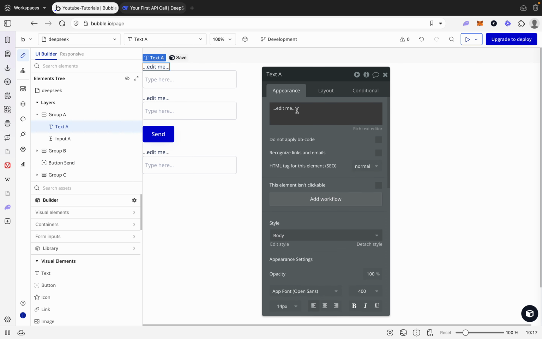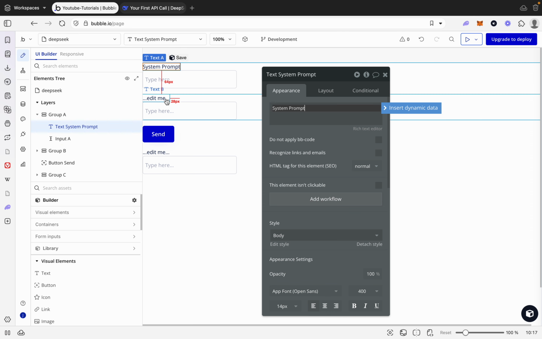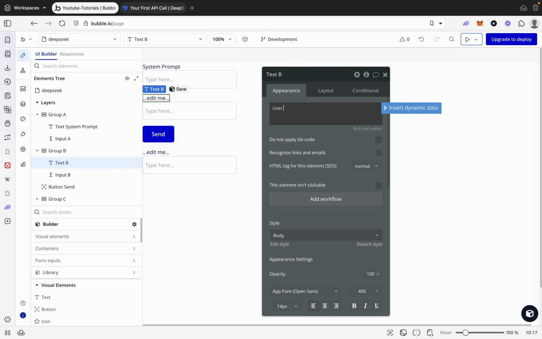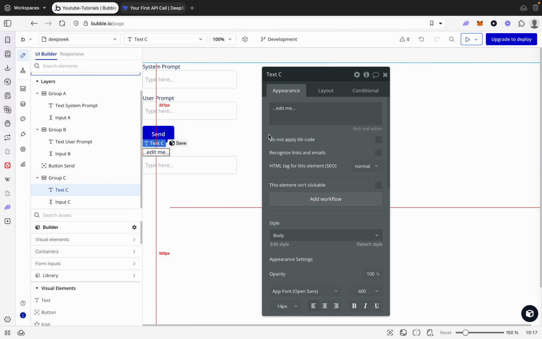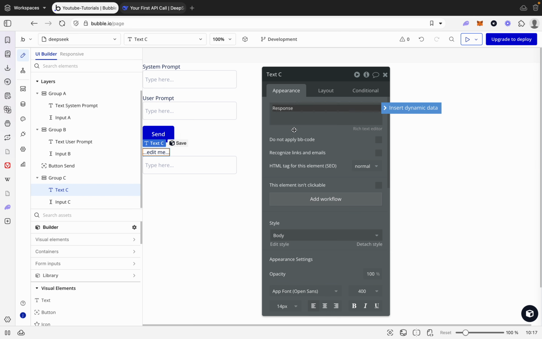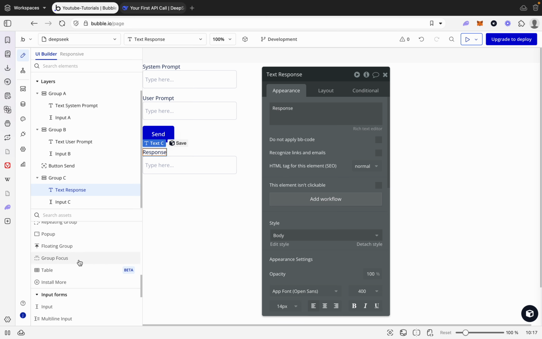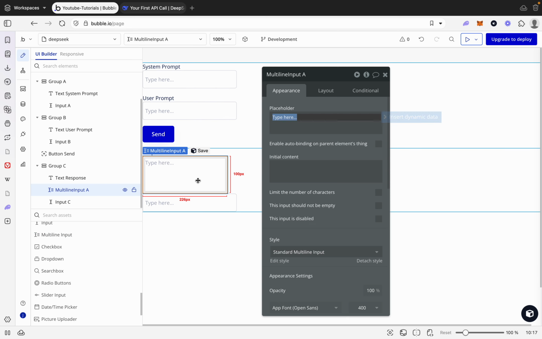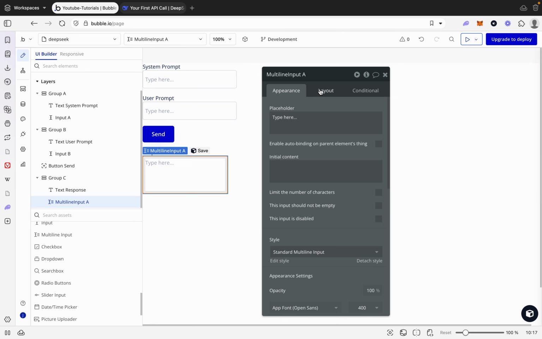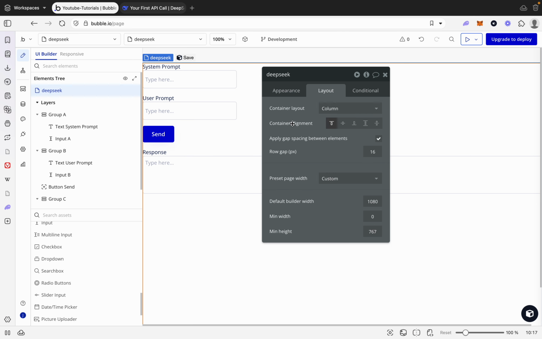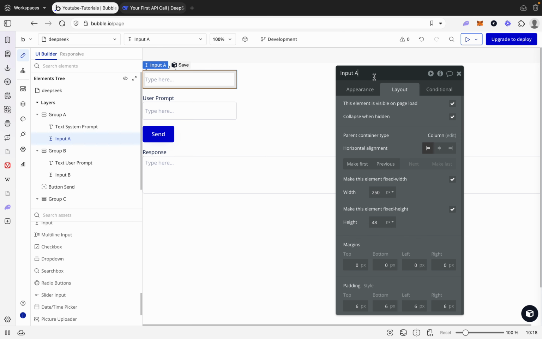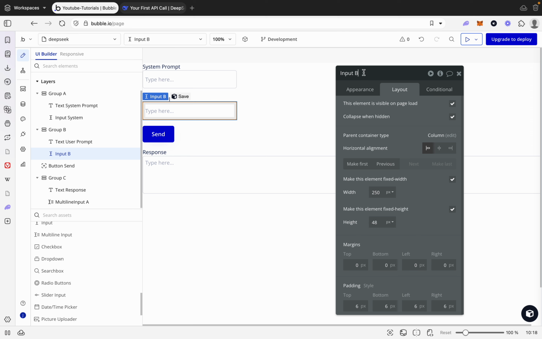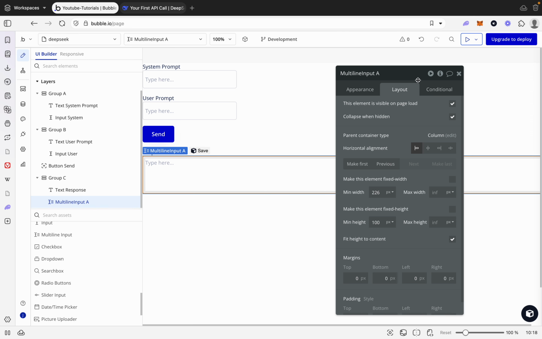Now this first input here is going to be the system prompt, and the second one is going to be the user prompt, and then this one here is actually going to be the response. So that's what we get back. And what we'll do is we'll make it a bit bigger just in case it has a bit more text. So we'll put in a multi one, take off anything like that. Okay, now we're going to want to name our inputs. So we'll name this one called input system. This one will be input user, and this one will be the multi-input response.